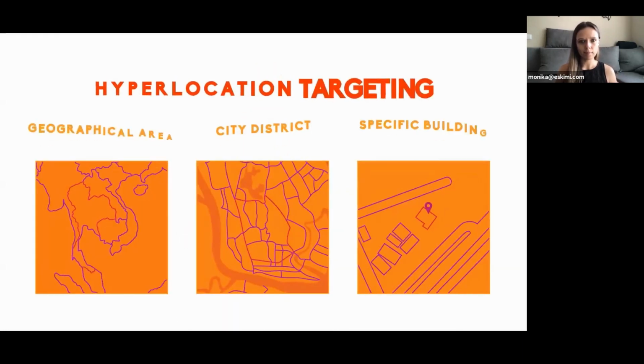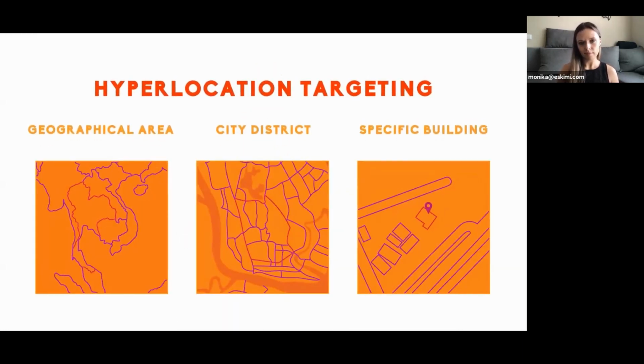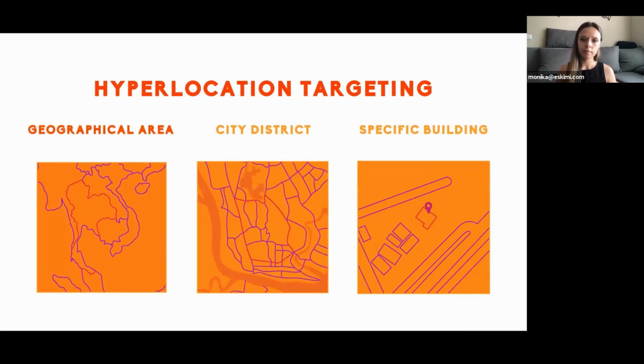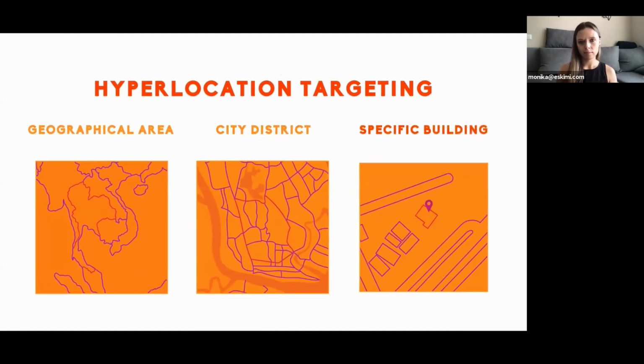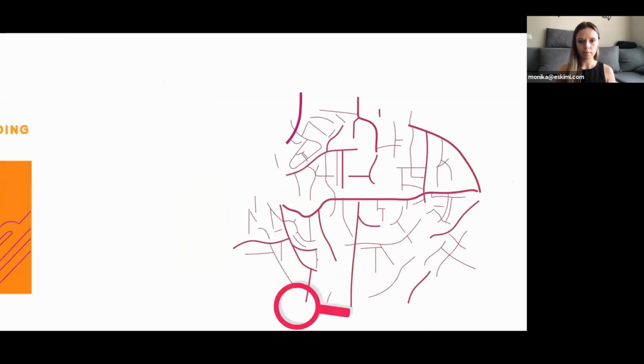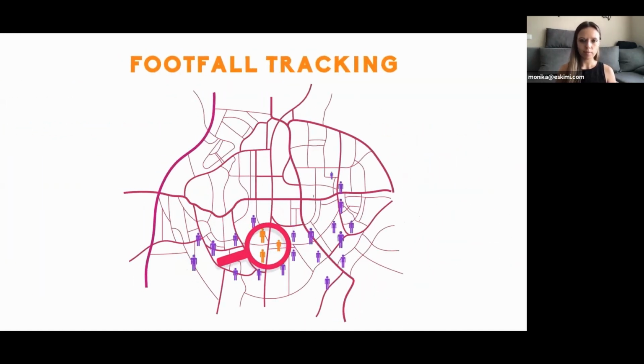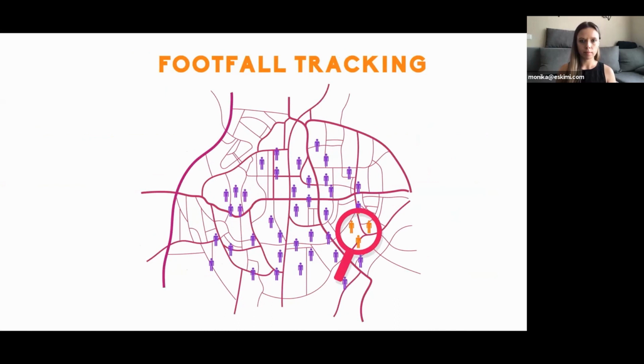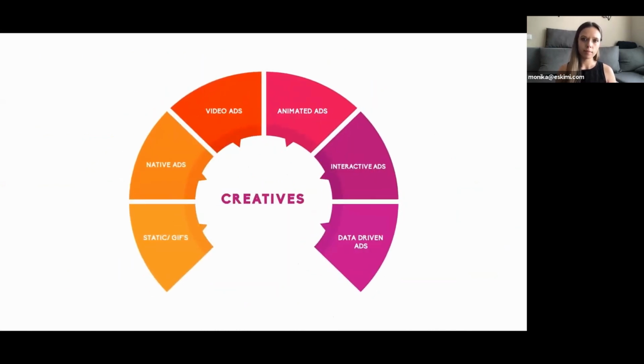With Eskimi DSP, you can target your ads to users in geolocations relevant where you do your business, like geographical area, city district, specific building, or any shape on a map. And measure how many users who viewed your ad via Eskimi DSP has visited your business physical location with football tracking. Eskimi supports all types of display ads, including display, native, video, animated, interactive, and data-driven ads.